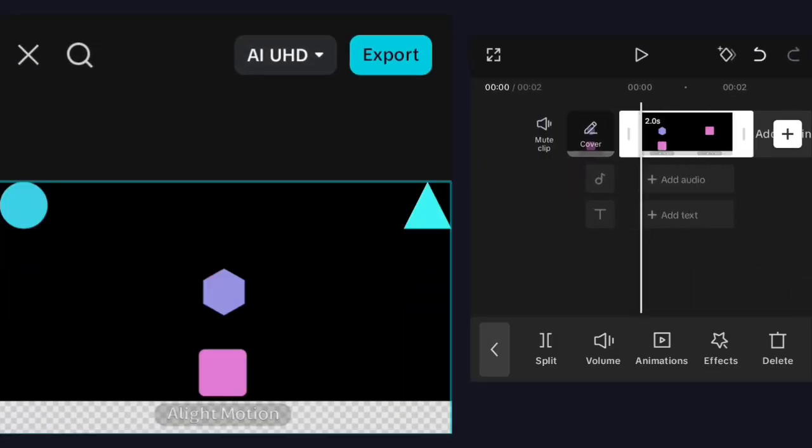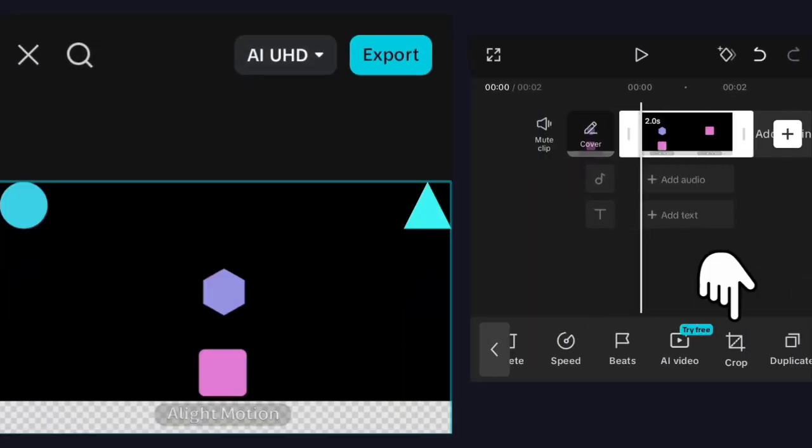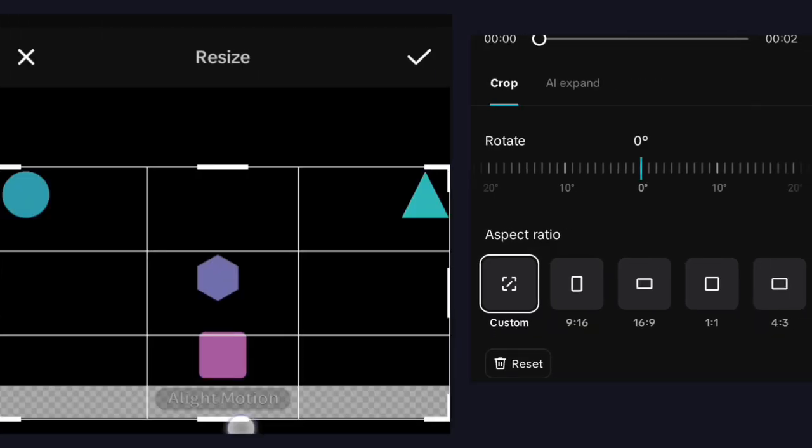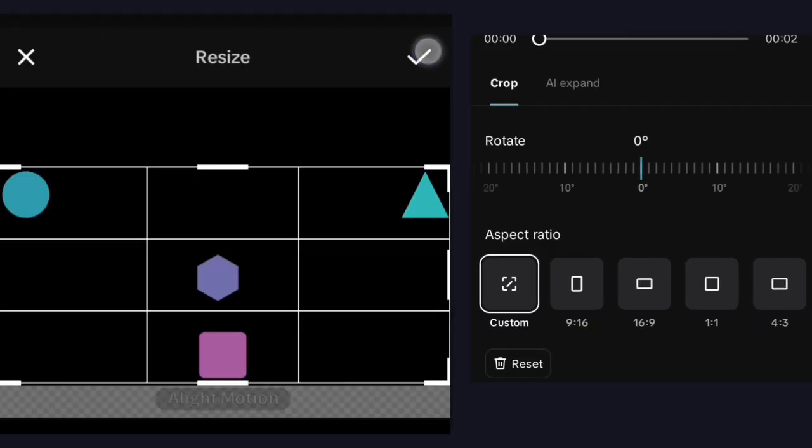What you need to do next is click on the video and scroll through the tabs at the bottom of your screen to select Crop. Now, use your hand to adjust the video to the background shape and tap Done.